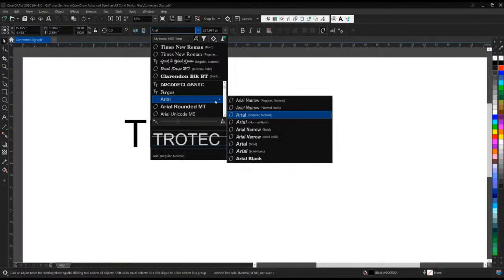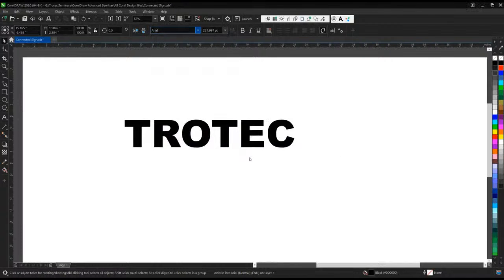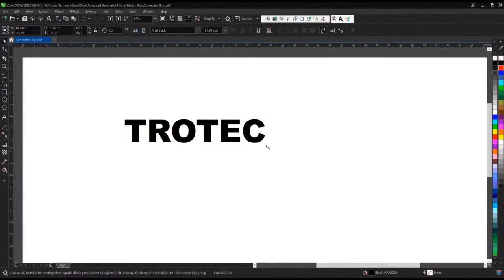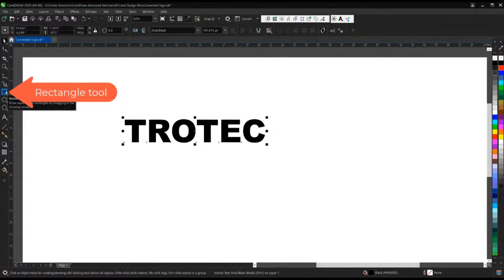So I'm going to pick a bold font in this case, since I want the letters to stand out. So I'm going to go to an Arial Black. We're going to scale it down to a little bit smaller in size. And now we're going to go ahead and create an outline around it.